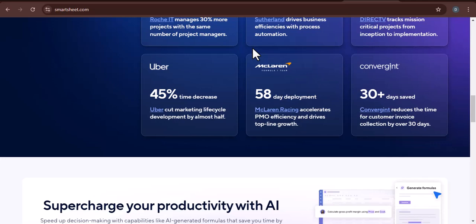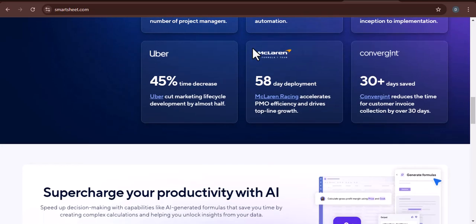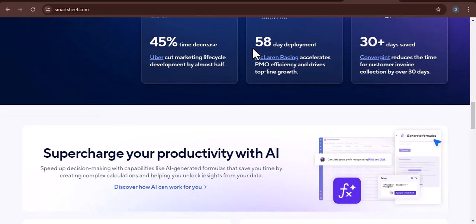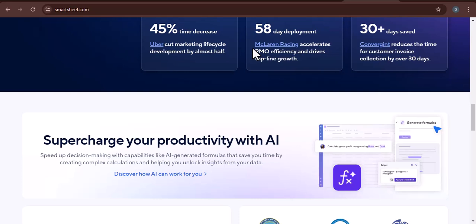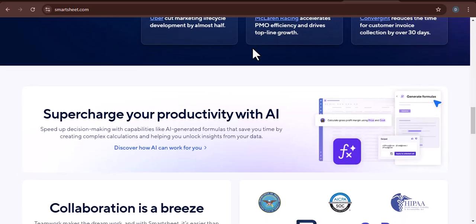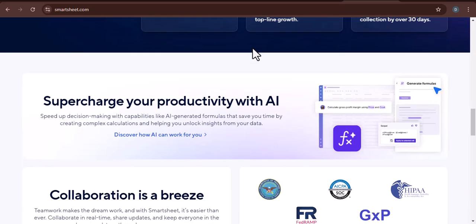Collaboration. Smartsheet is a great tool for collaboration. You can share sheets with other people and collaborate on them in real time. You can also use Smartsheet to chat with other team members and leave comments on tasks. Here are some specific ways that you can use Smartsheet for collaboration.